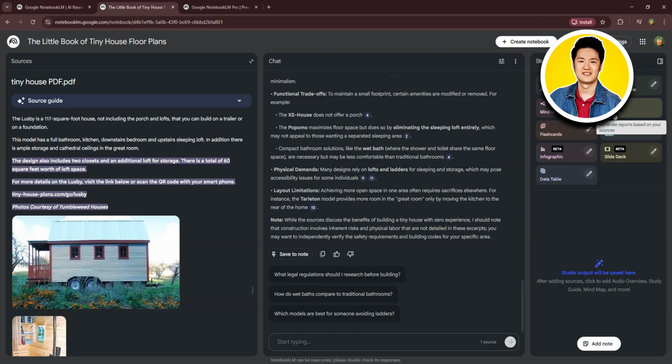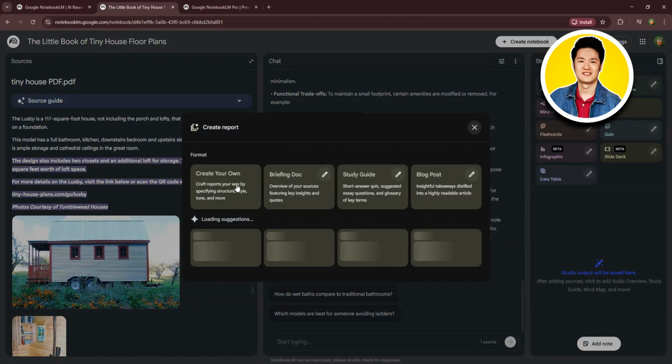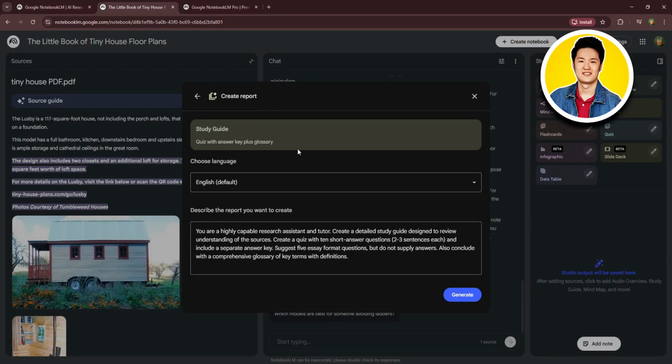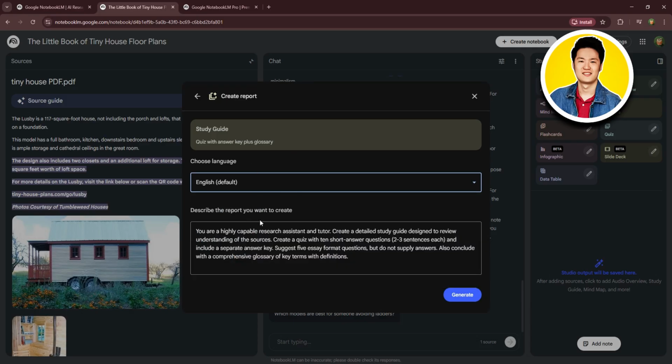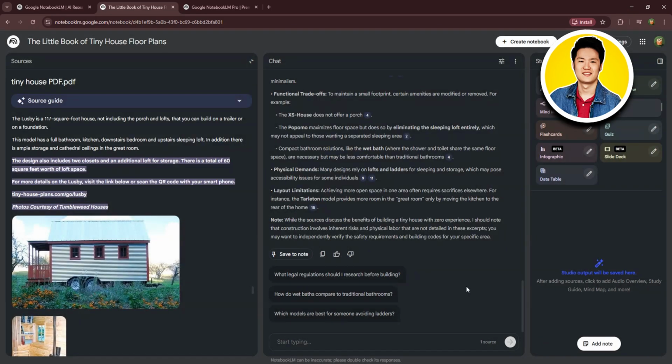Now let's go to Studio on the right side and select Reports. To create a report, you can choose between any of these formats available. Then choose your language from all of these options, and after that, describe the report you want to create. Once done, just click on Generate. After that, your report will start being generated on the right side just like this. So give it some time to get done.